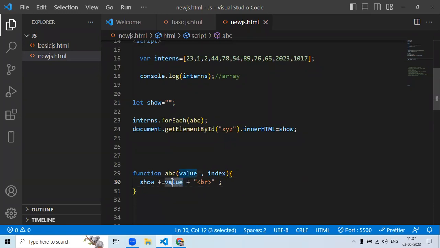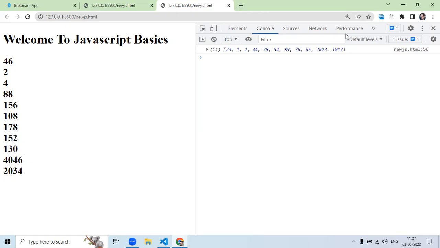Instead of that, if you want to multiply, you can write value into 2. For each value, it will multiply it by 2. And if you see, 23 twos are 46, 1 twos are 2, 2 twos are 4. For each means for each value, you can manipulate what you need to implement. So this is how the forEach method works on arrays.